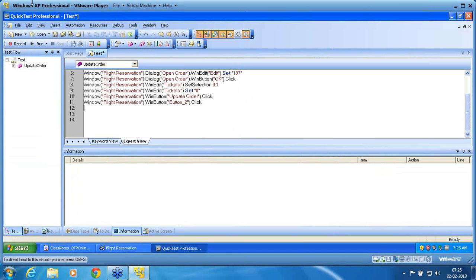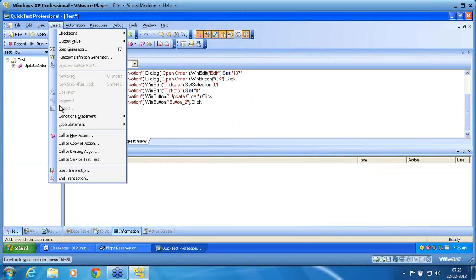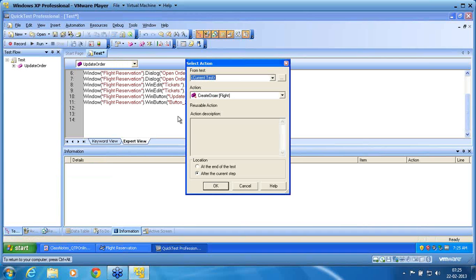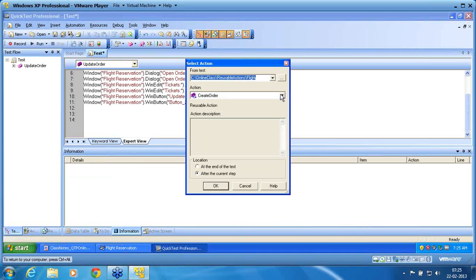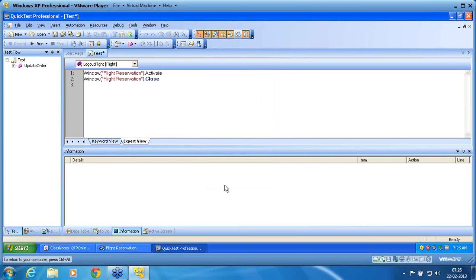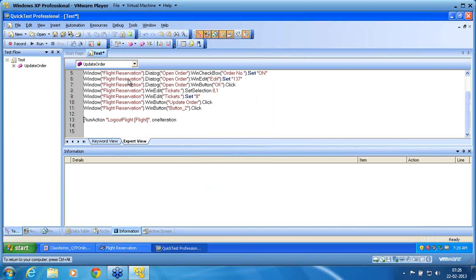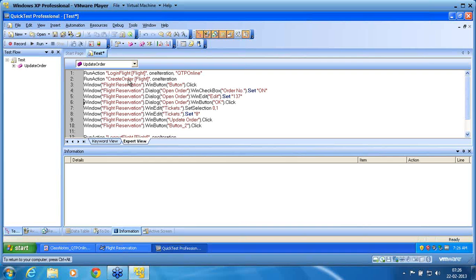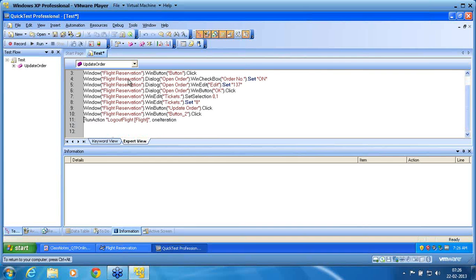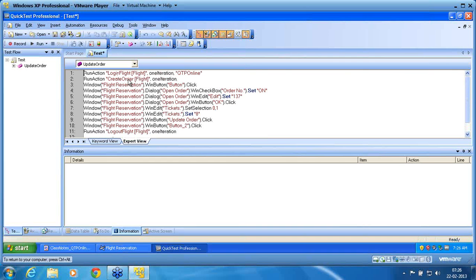My next job is to call my logout action: insert, call to existing action. I go to the flight again. In this flight, I now call the logout action. This is to make the script start with login, so I end with logout. So this is how the update order script looks. The first two actions are reusable actions, then my main script, and then my logout.